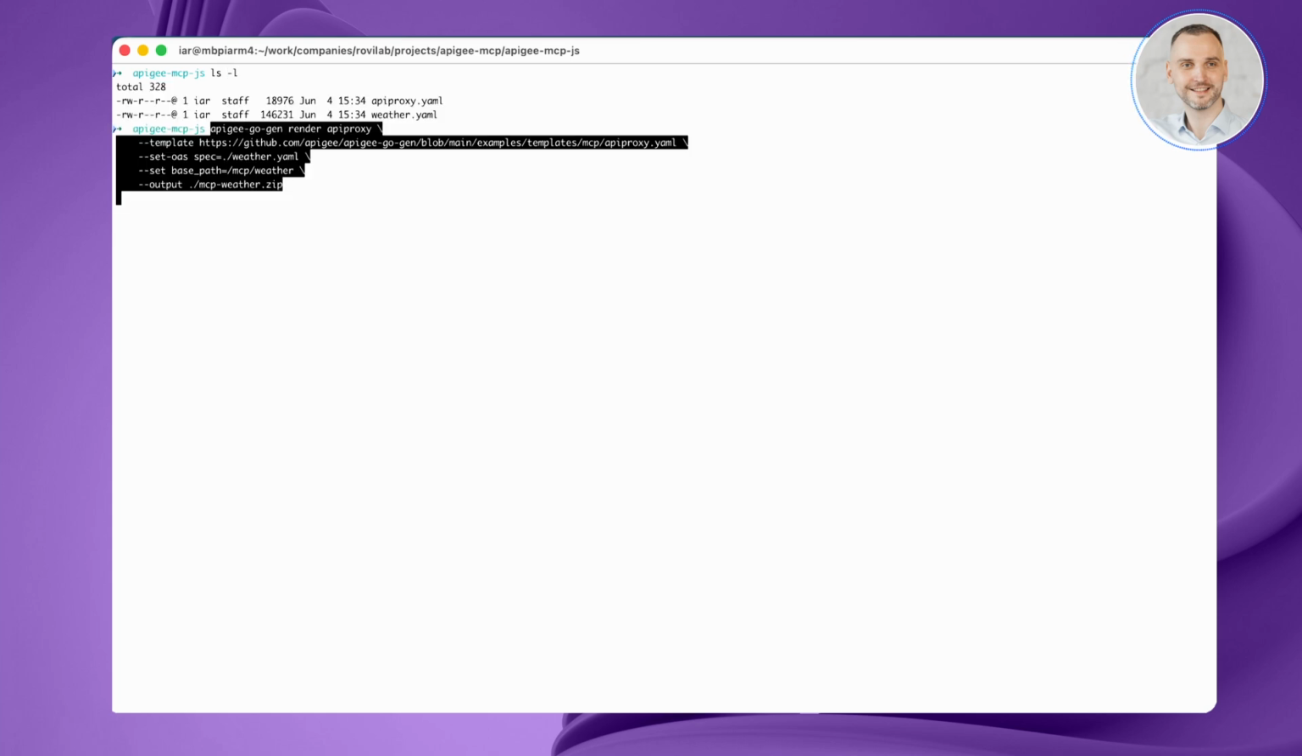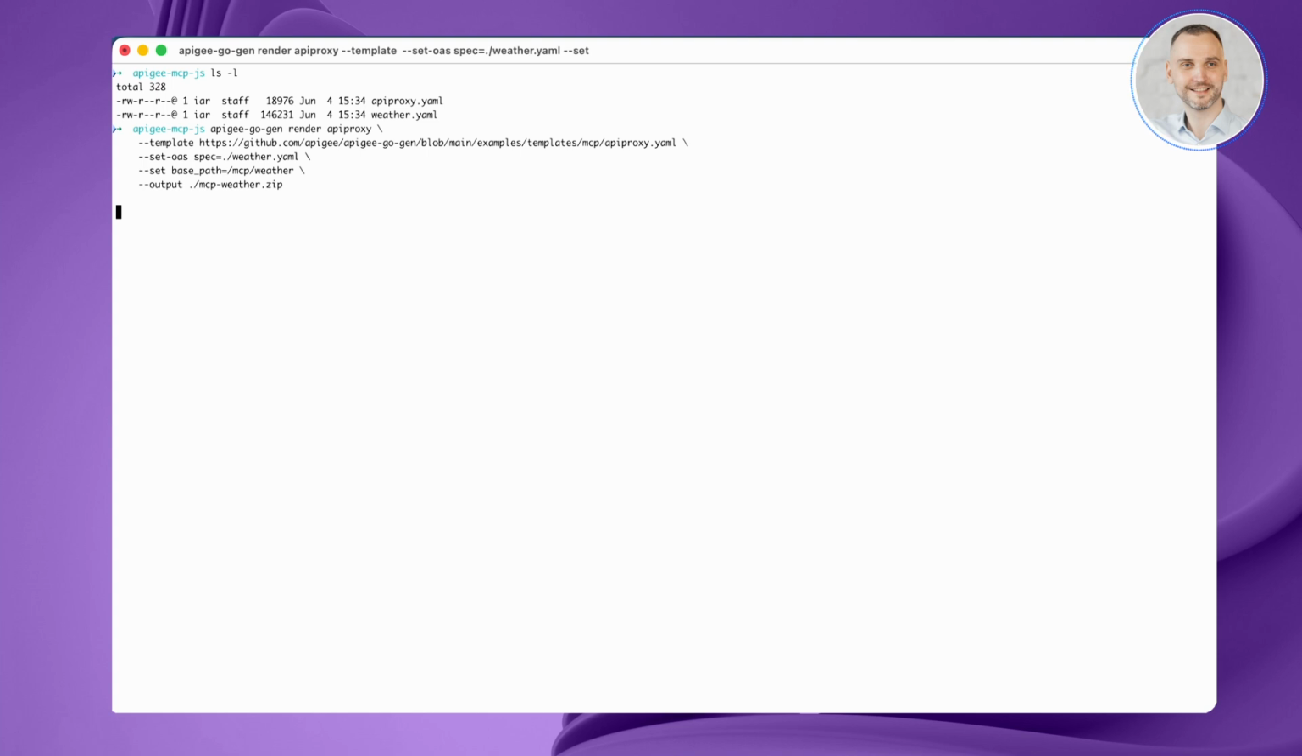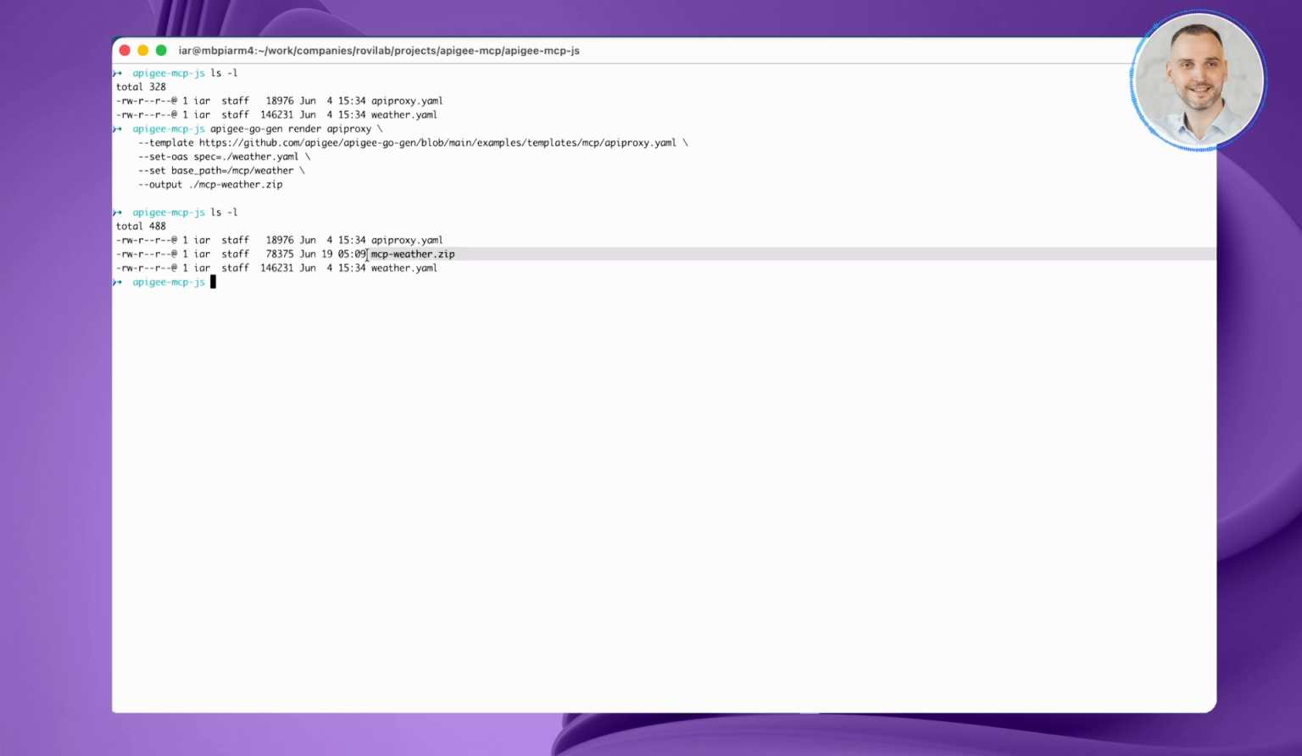Here we go. It was just taking a little bit of time. All right, so the generation just happened, and you can see the output right here. That's a zip file. This is the API proxy that was just created.